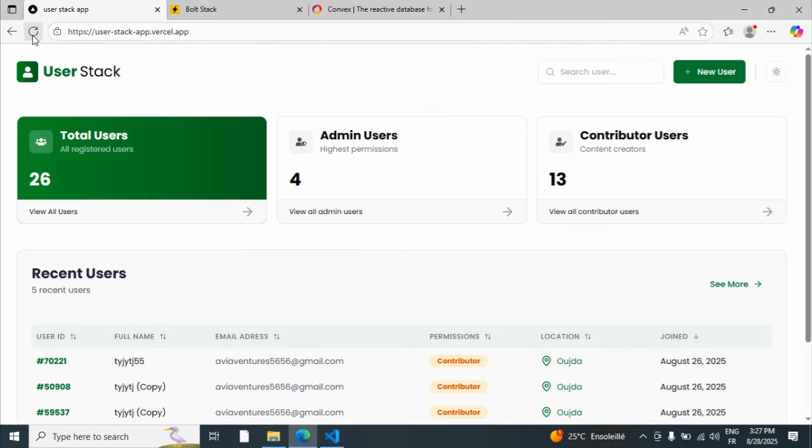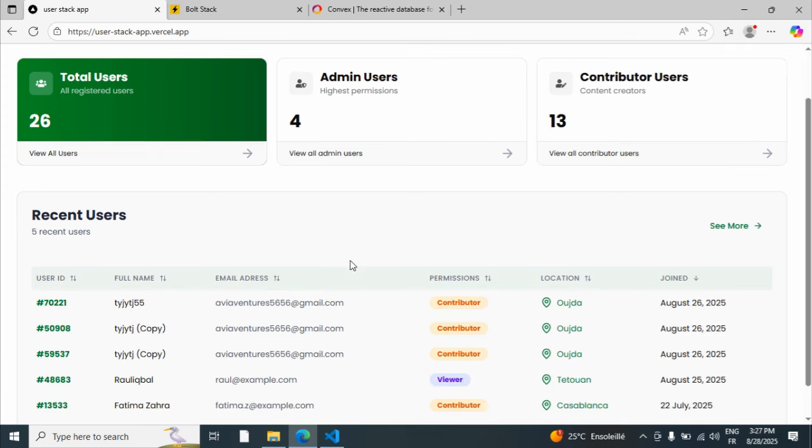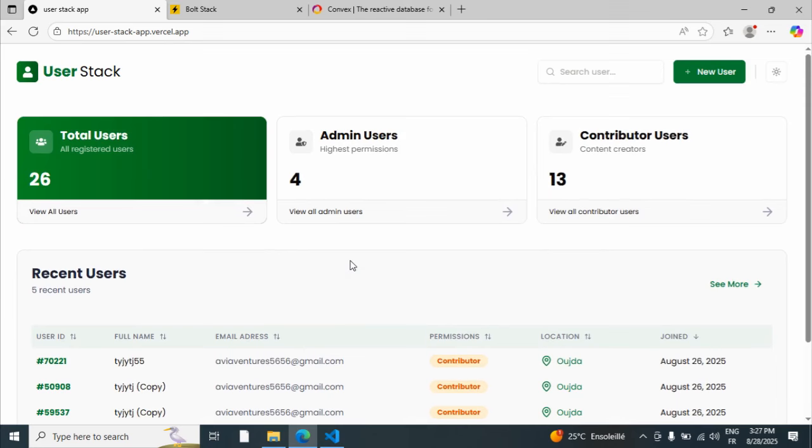If I reload the page, as you can see, we can access the data, and we also have the skeleton when loading the data. So this is what we're going to be building.